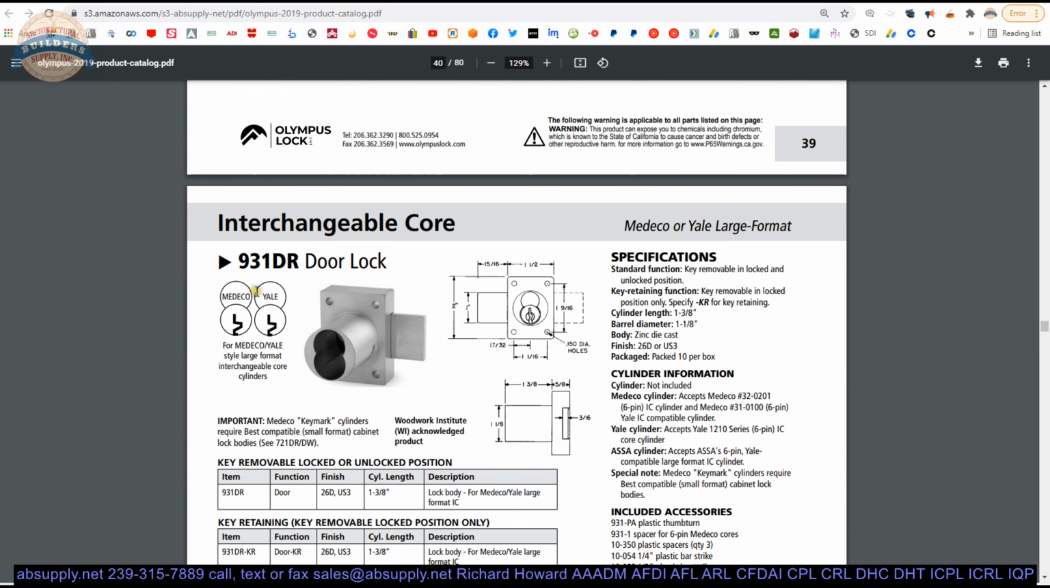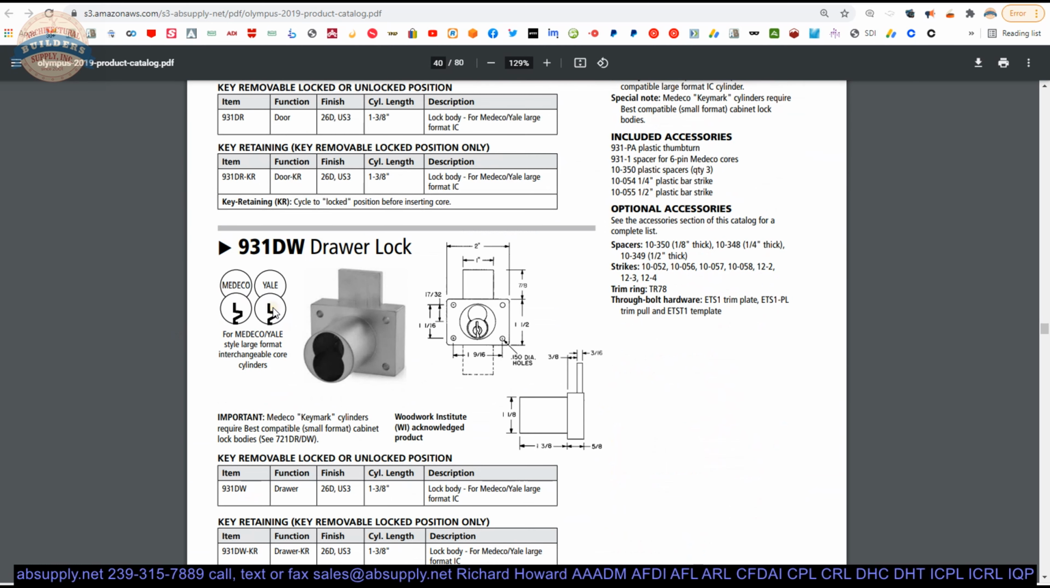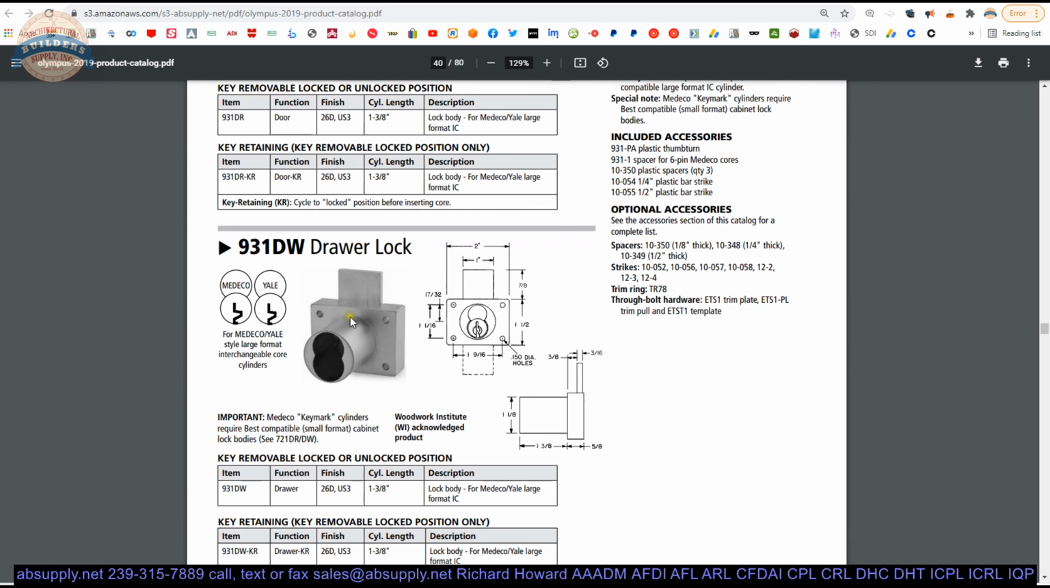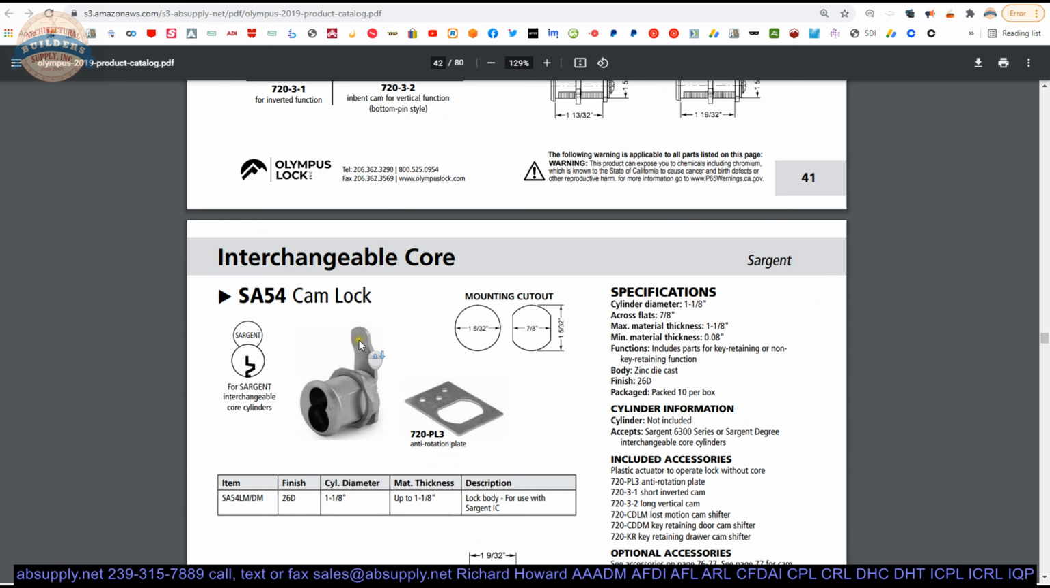Fun fact, Medeco and Yale, these are together. If these are together, I think it's a 31 series by Medeco, which means it's the Yale style, not the Medeco type removable or interchangeable core. I think the standard is a 32 series, where the Yale type is a 31 series. But you'll be able to run all of the Medeco keyways into that. Here's Sargent removable core.